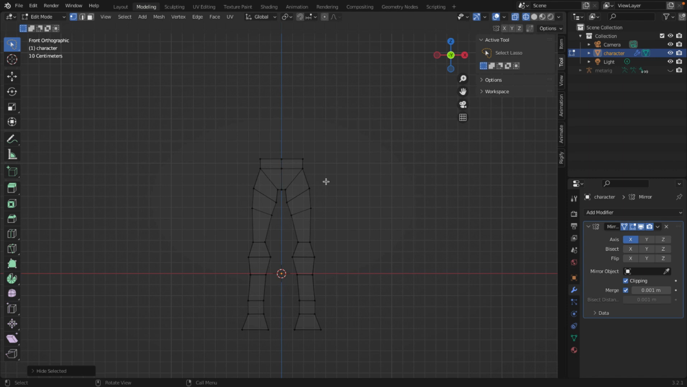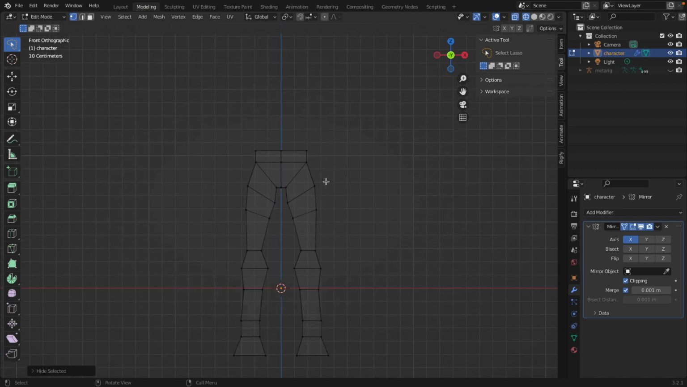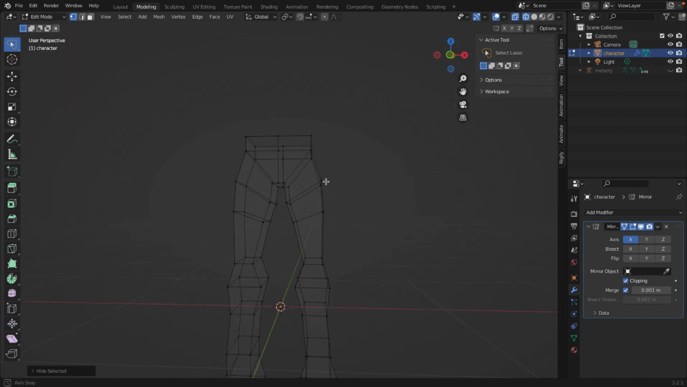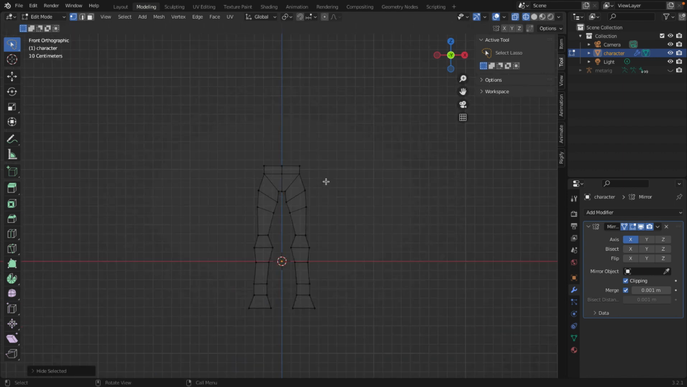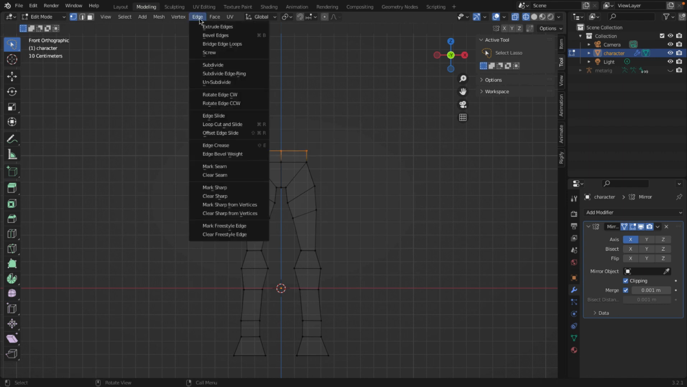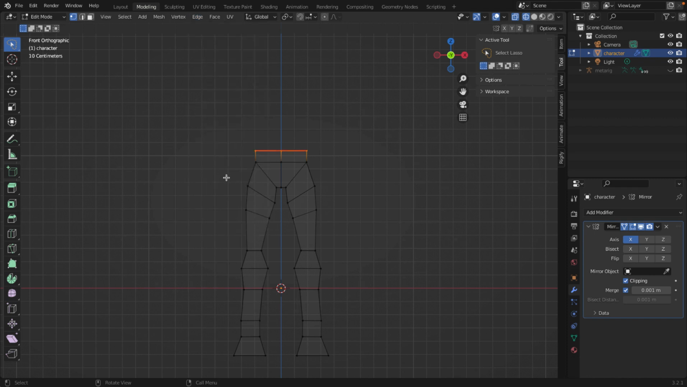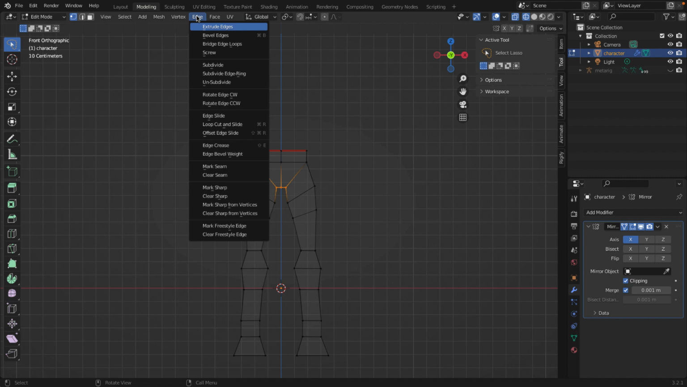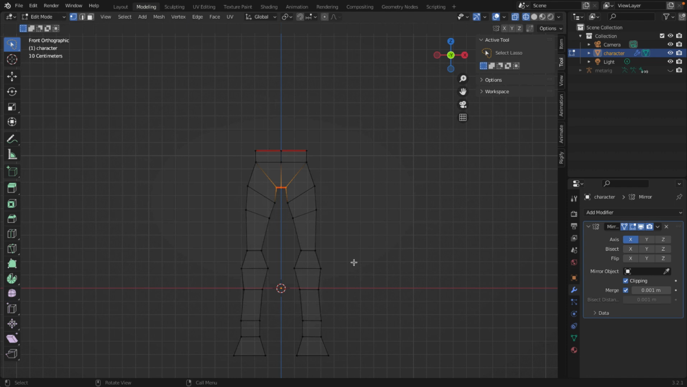Since we are going to be working on the side view, let me show you how to mark the parts of the legs to show where they are. We will be using these marks as a guide. So first, select these vertices, go to Edge, and mark seam. Then we want to know where this part is, edge, and mark edges. We want to know where the knees are.